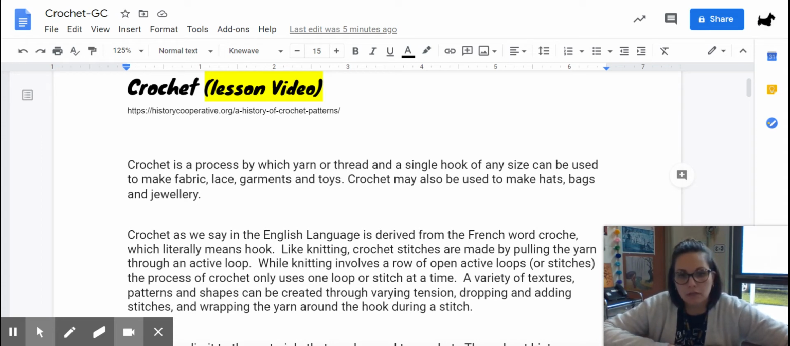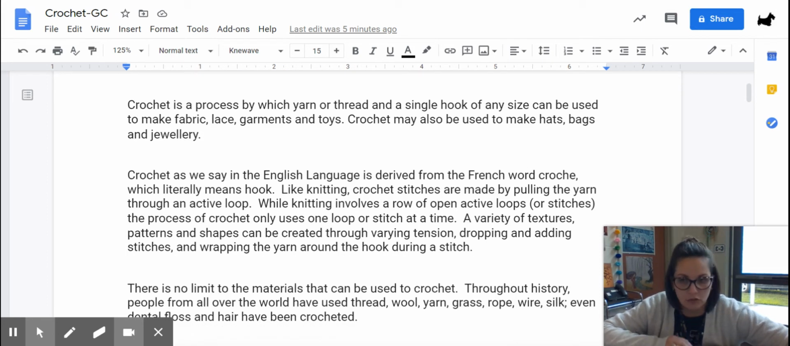Crochet is a process by which yarn or thread and a single hook of any size can be used to make fabric, lace garments, and toys. Crochet may also be used to make hats, bags, and jewelry. There is a ton of things that you can do with crochet. Crochet, as we say in English language, is derived from the French word crochet, which literally means hook.